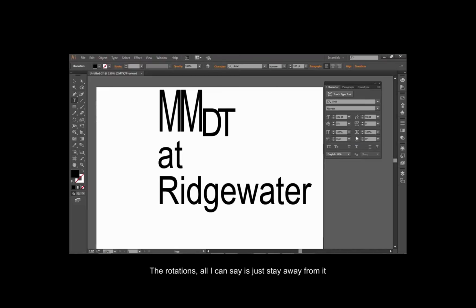The rotations, all I can say there is just stay away from it because it does some really bad things. There's a new tool in Illustrator that fixes the issue that we've had with that. Below, then, we have some different extras here. The strikethrough, the underline, subscript, superscript, small caps, and all caps. So if there's a need for that.